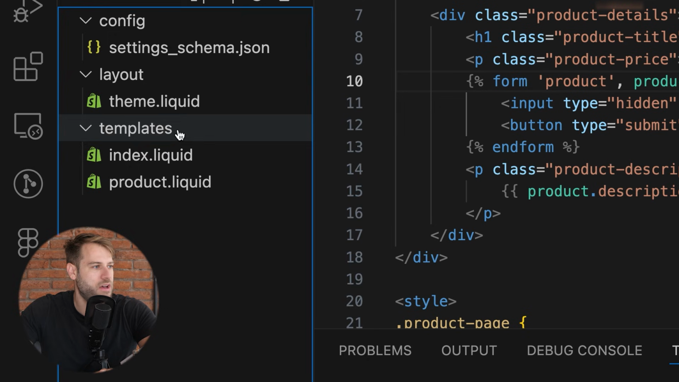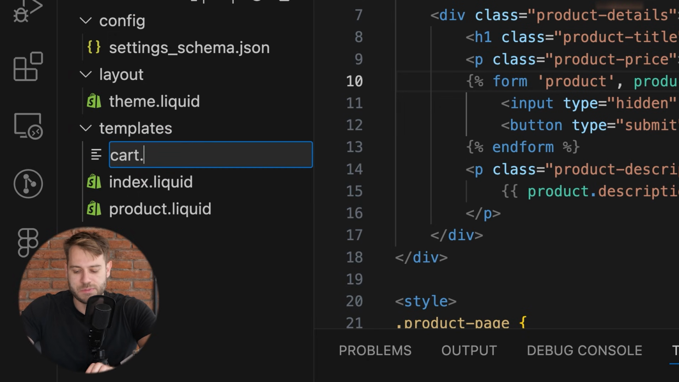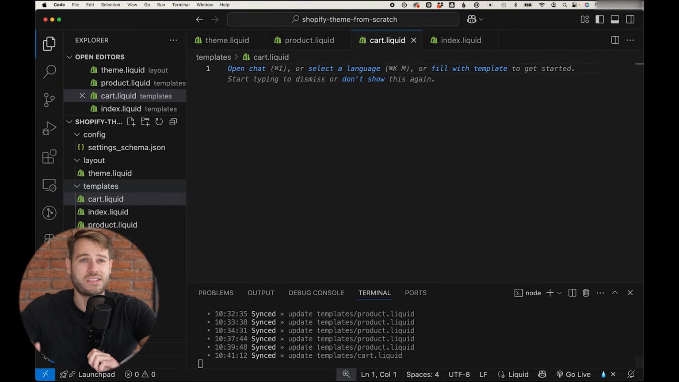Let's go over here to our templates, and I'm not going to spend too long on this because we're going to build a side cart. Having a separate page for the cart is pretty archaic these days with Shopify theme development, but it's a good idea to have it just in case maybe someone doesn't have JavaScript in their browser.